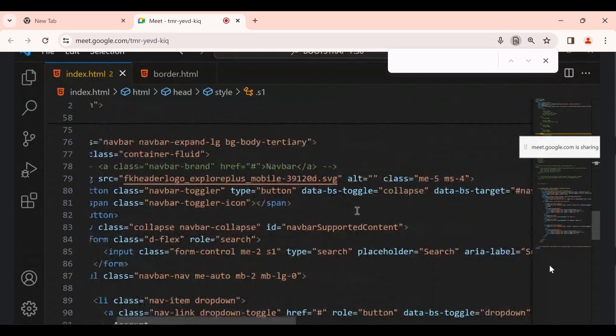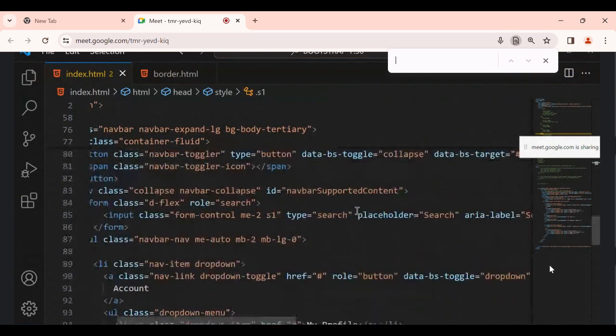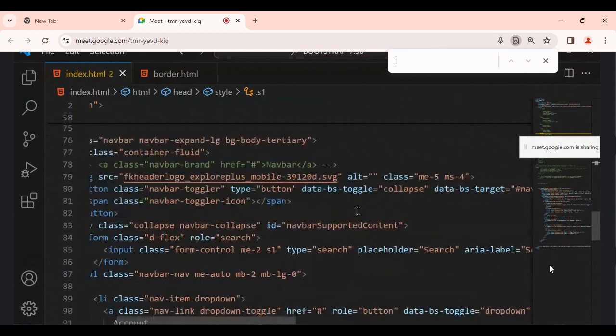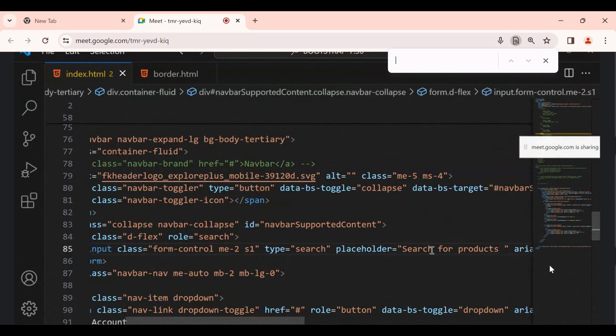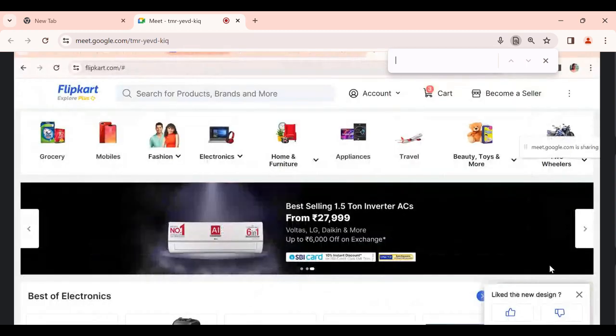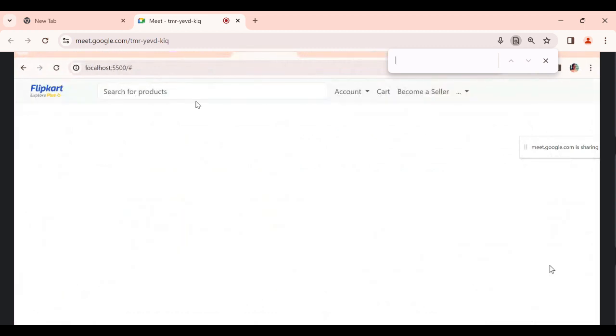Now instead of here we'll go with one name. Now search for products or some other things. Now it is giving search for products.